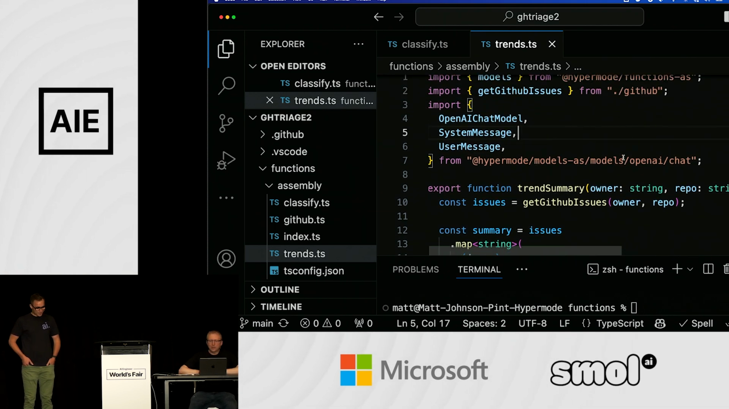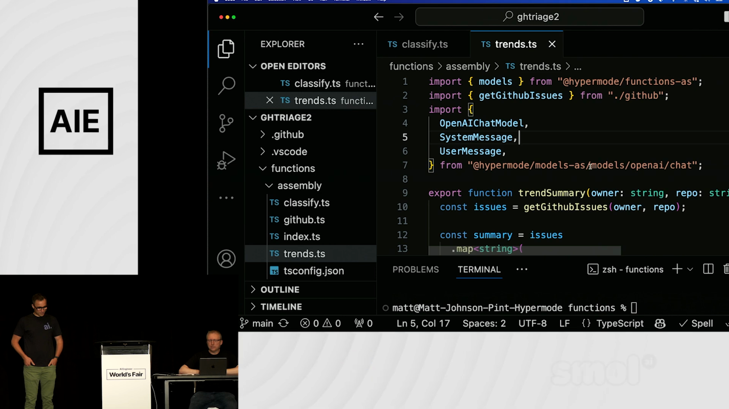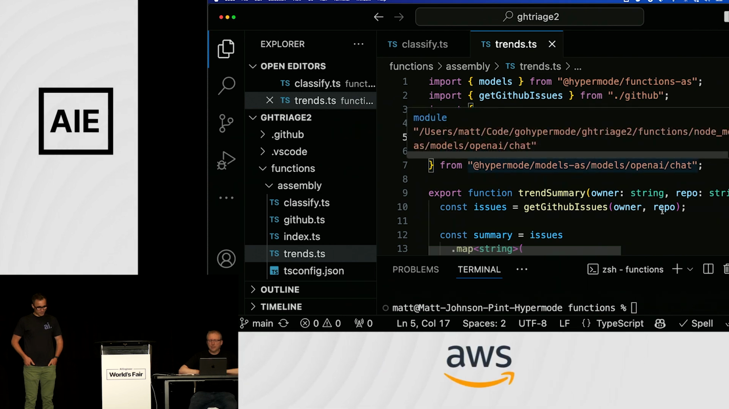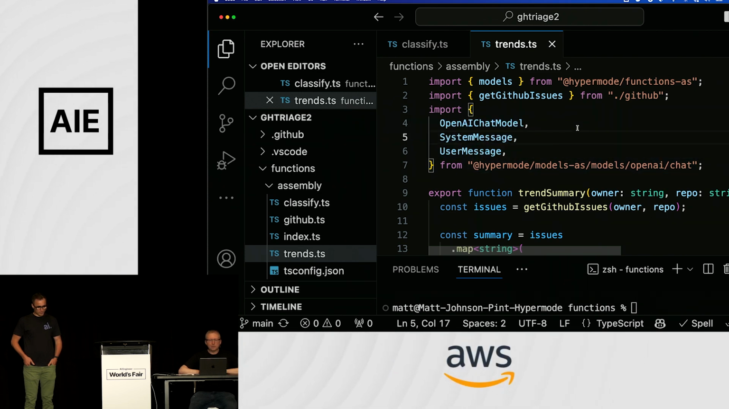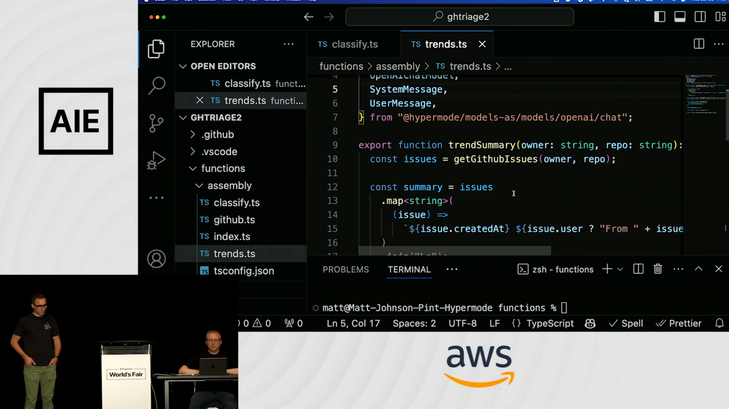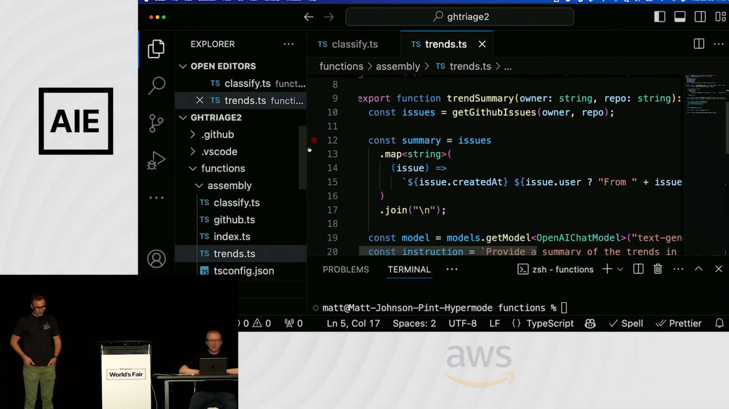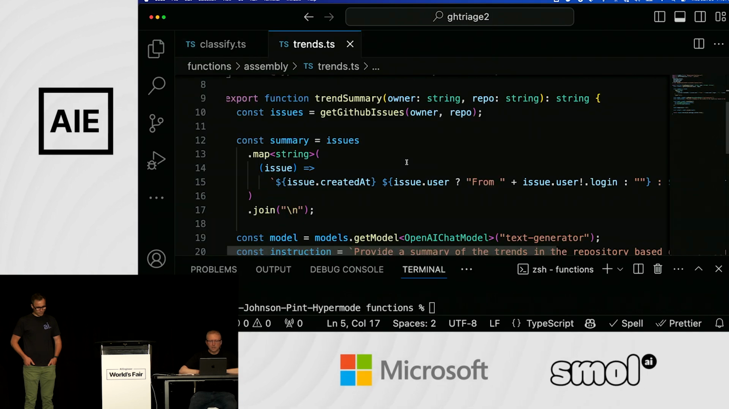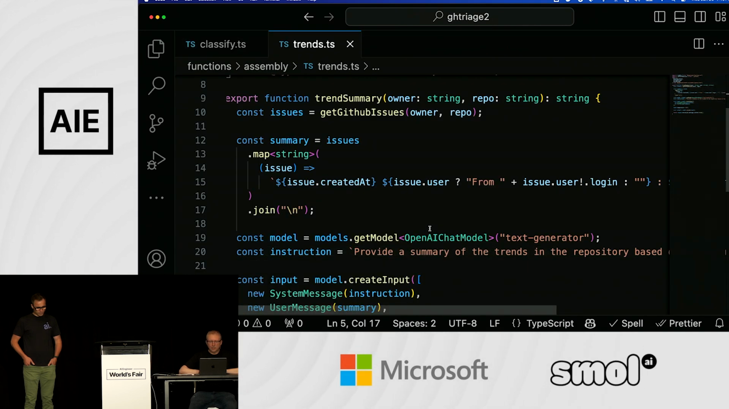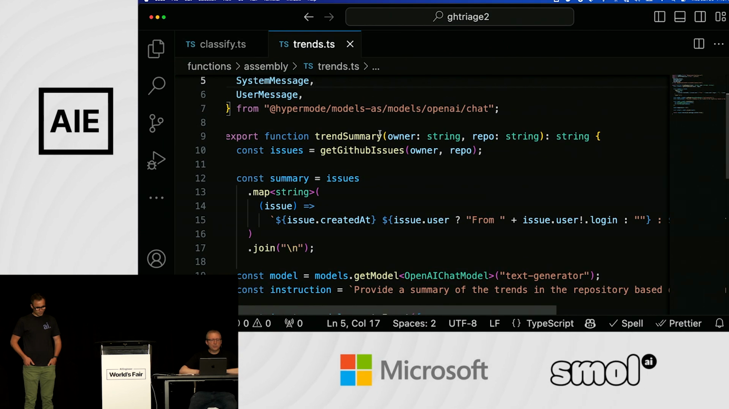So what are we using from here? For this first one, we're going to use OpenAI. And you'll see that we import an OpenAI chat model and a couple of system message and user message objects so we know how to use it. I've got another little helper function that I wrote here. That is going to go get some issues from GitHub.